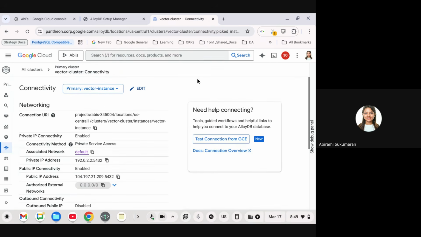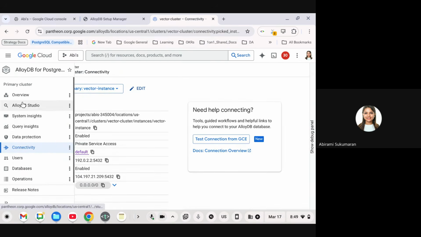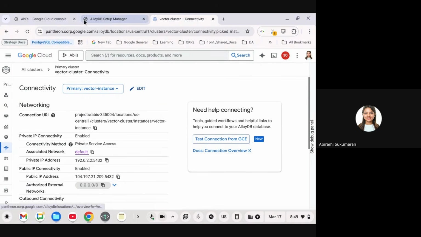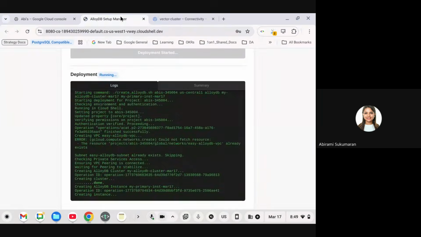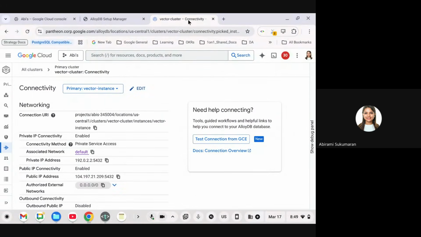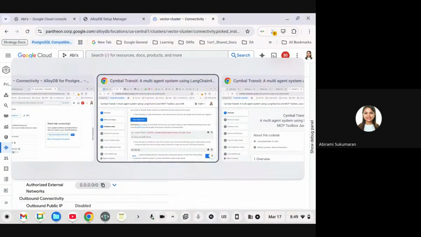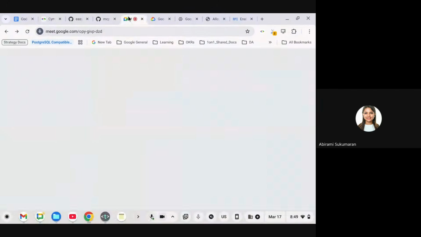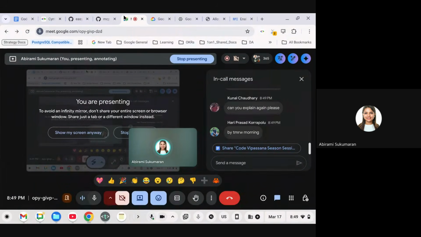So there we go. We have our cluster and instance ready, and I'm navigating to AlloyDB Studio from here. But before we go there, as you can see right here, my instance setup is still going on. Once it completes, I'll show you what your output looks like, so that you will know when you do it at your own time later. If you want to use AlloyDB, you can use this utility, and you'll see what you can get when you use this utility to set up a cluster and instance.